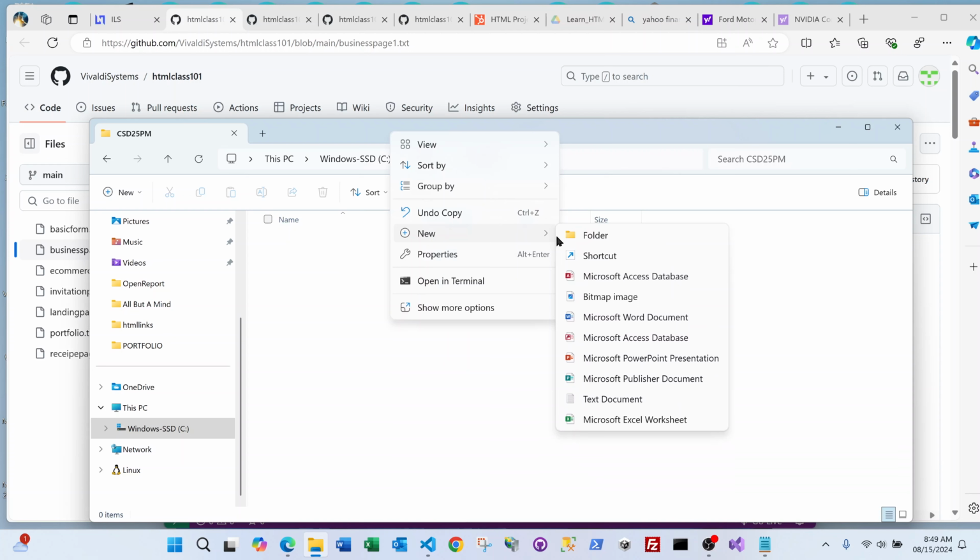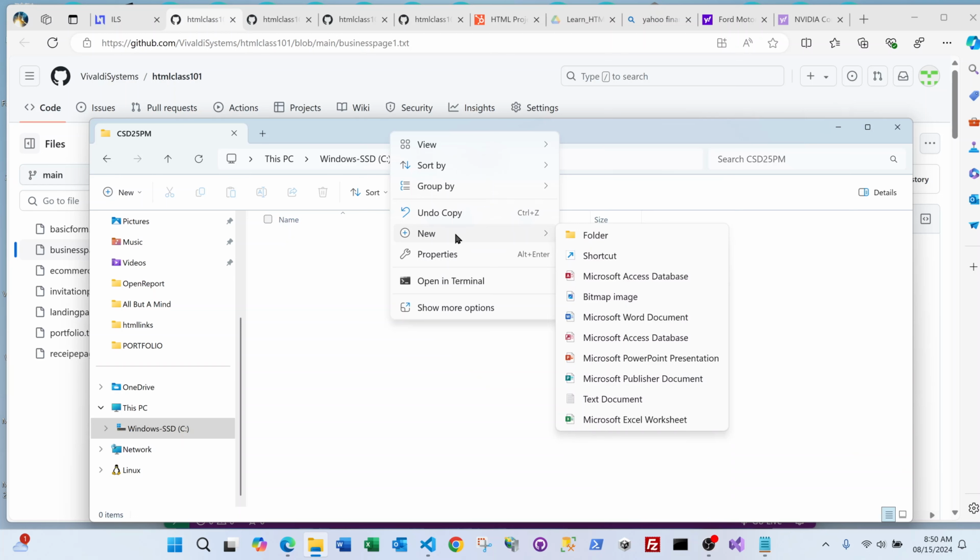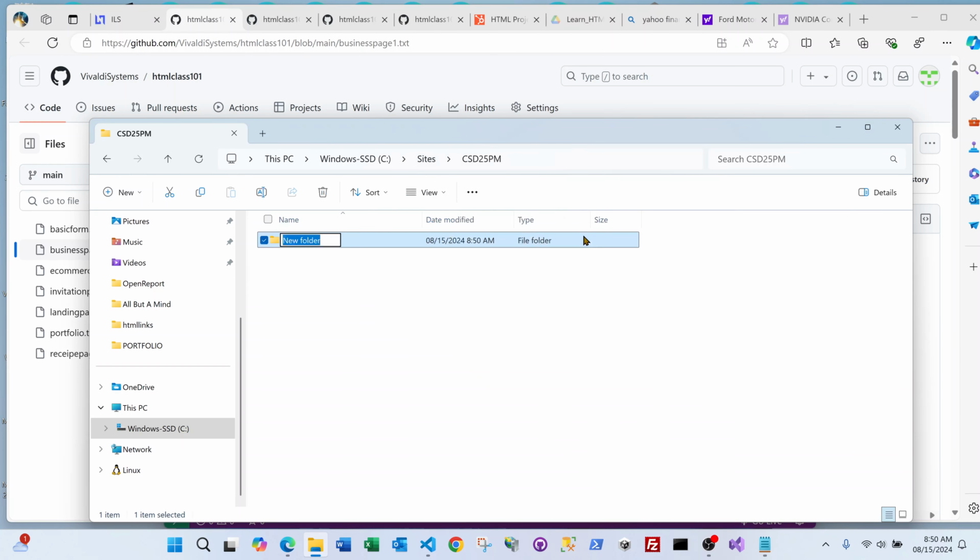So you're going to right mouse click in the white area, go to New and go to Folder, and I'm going to type the word business. Okay? And I'm going to press enter. And that's going to create a folder called business where this website's going to be. And I'm going to double click on that folder, and now I'm inside the business folder.